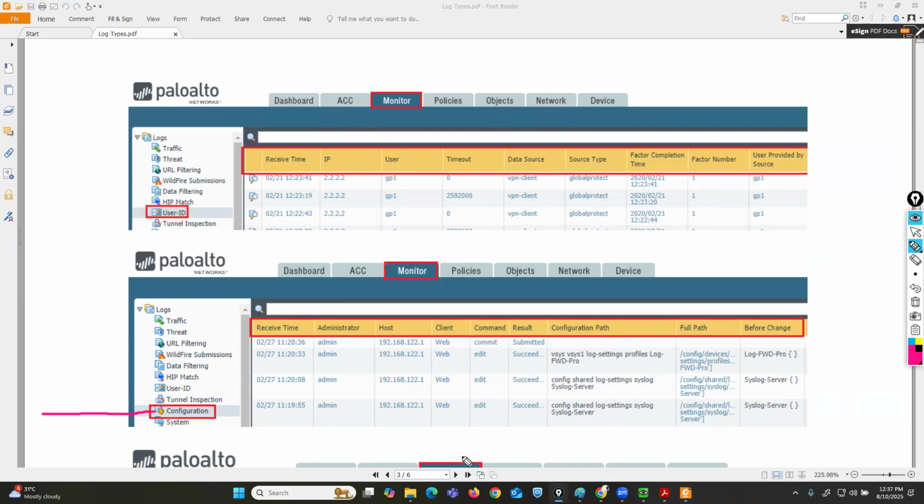What is configuration log? If multiple administrators are working with this firewall device and I want to verify administrator tasks. Some administrators are making changes through CLI commands. Some administrators are accessing the firewall device through the graphical page. So I can verify receive date and time, admin name, host IP address, graphical or CLI. You can verify configuration path, full path, and before change.